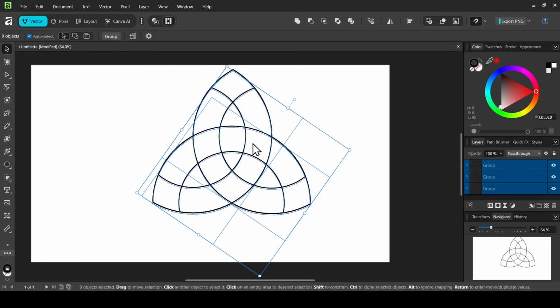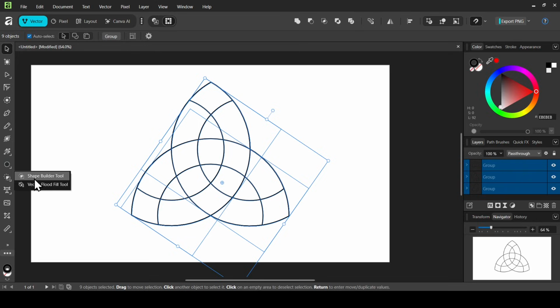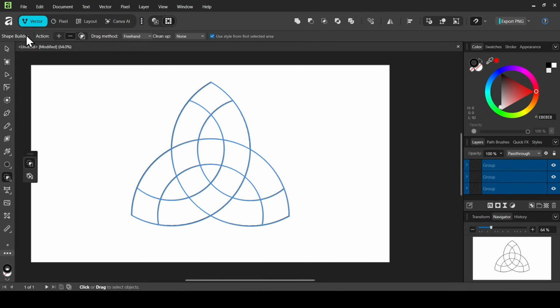So here it is, and I'm just going to move it here like this to center it. So now we need to create our shape here. So now let's go back to the shape builder tool, left click, select the shape builder tool. And this time in the shape builder, in the action, change it to the plus icon here to create a new shape. I'm going to leave all these settings as they were. And now let's create our shape.